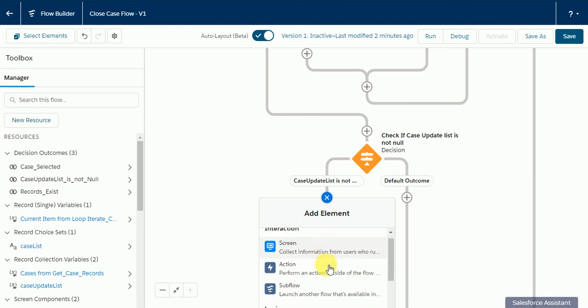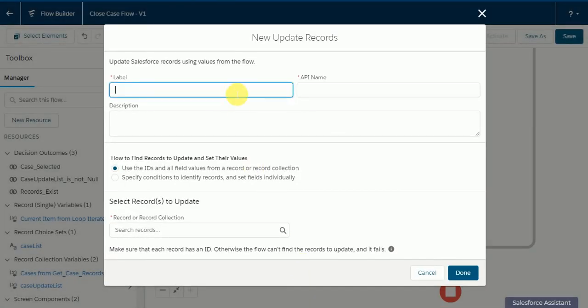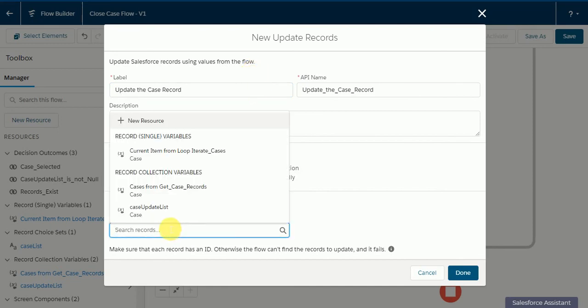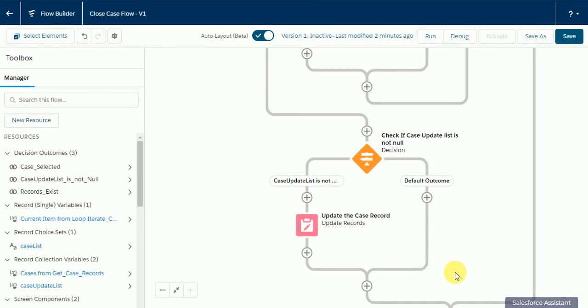Now here, if case update list is not null, I'm gonna add a screen variable, not screen variable, it's gonna be update records. Sorry. So here I'm gonna update the case records. Here I'm gonna give my collection variables, which is nothing but the case update list, and click on done. Yes, now it's good. I think our flow is also ready here, and just click on save.